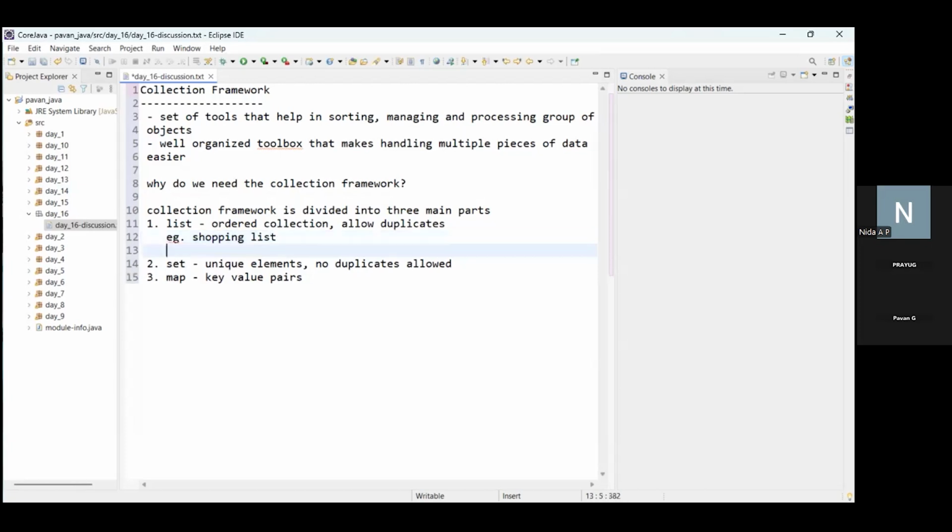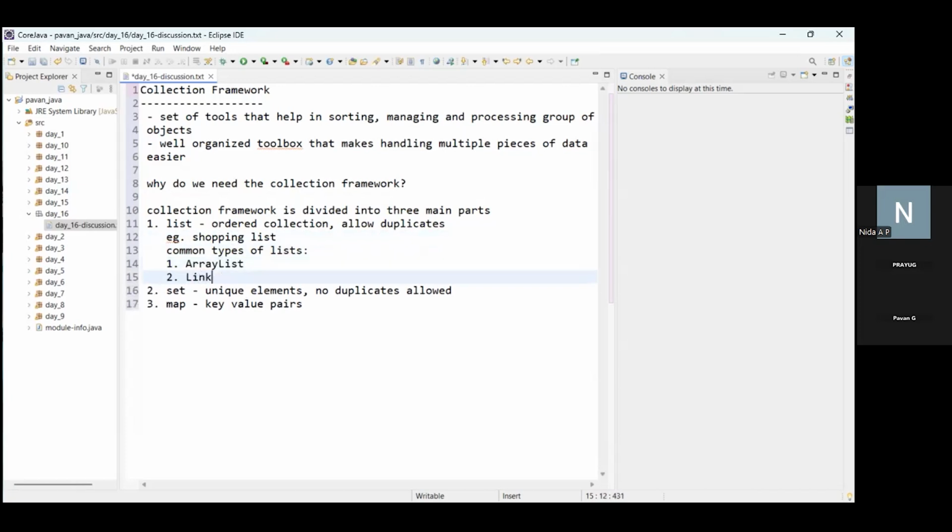Now the common types of list. The first one, we call it array list. Second one, linked list. Third one, vector. Vector is very similar to the array list, but it is thread safe. Thread safe means you can use it in multi-user environments. We will talk about each and everything also: array list, linked list, vector.